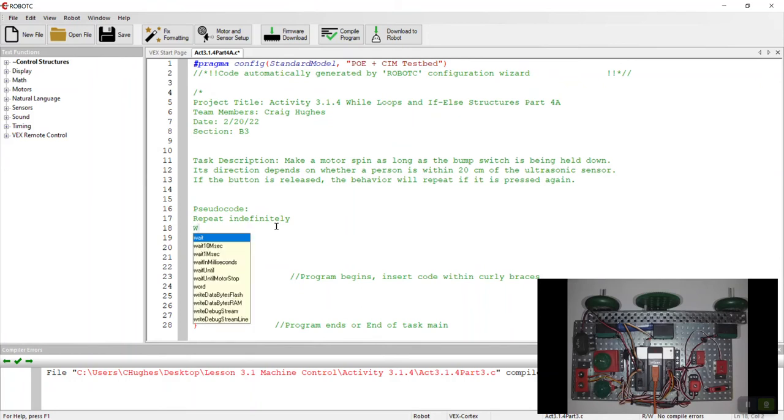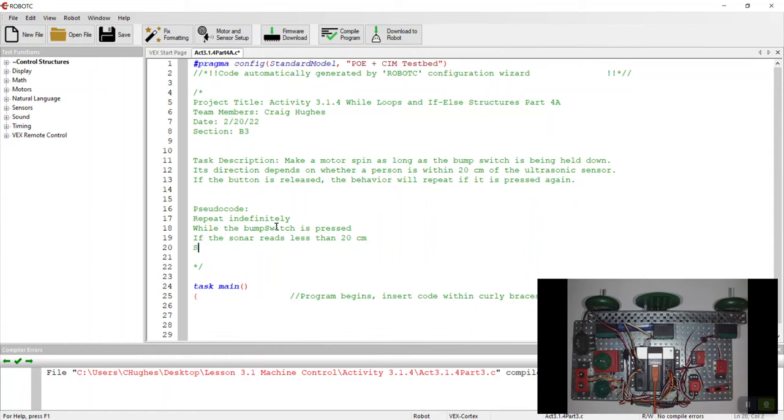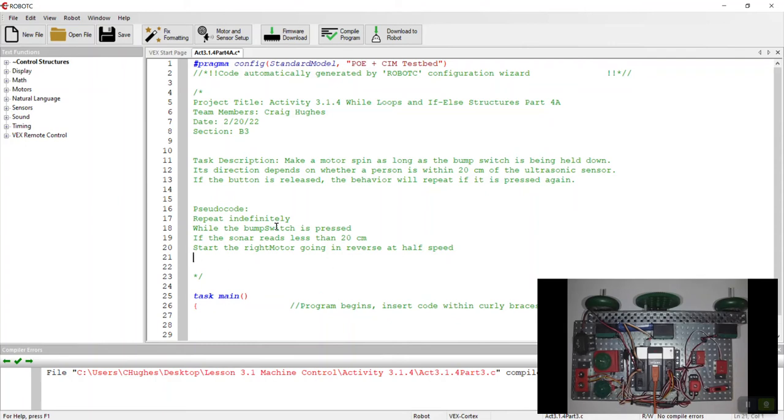And then we'll say while the bump switch is pressed, if the sonar reads less than 20 centimeters, we'll start the motor. I'm going to use the right motor. It doesn't matter if you use right or left. Start the right motor going in reverse. If somebody's near it, then we want it to go in reverse at half speed. And you can decide how fast you want it to go in what direction.